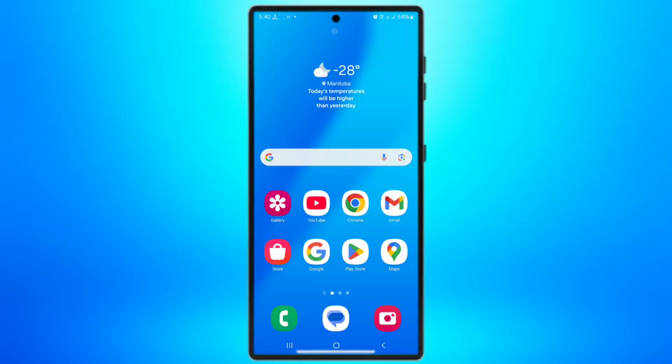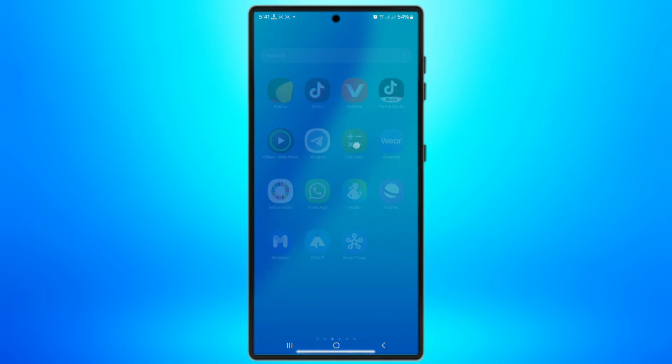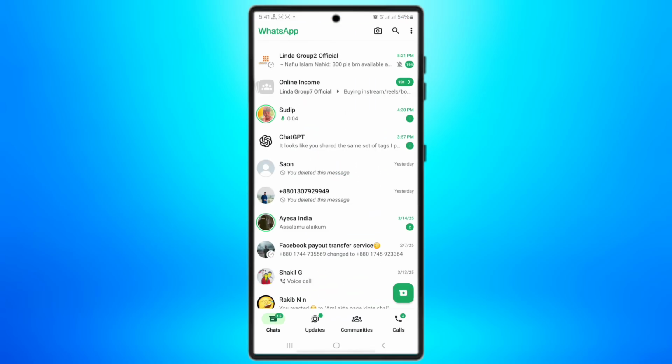In this video, I will show you what to do if the image that you have received in the WhatsApp application is not showing in Gallery on Android. First, open the WhatsApp application, then tap on the three dot icon at the top right corner.